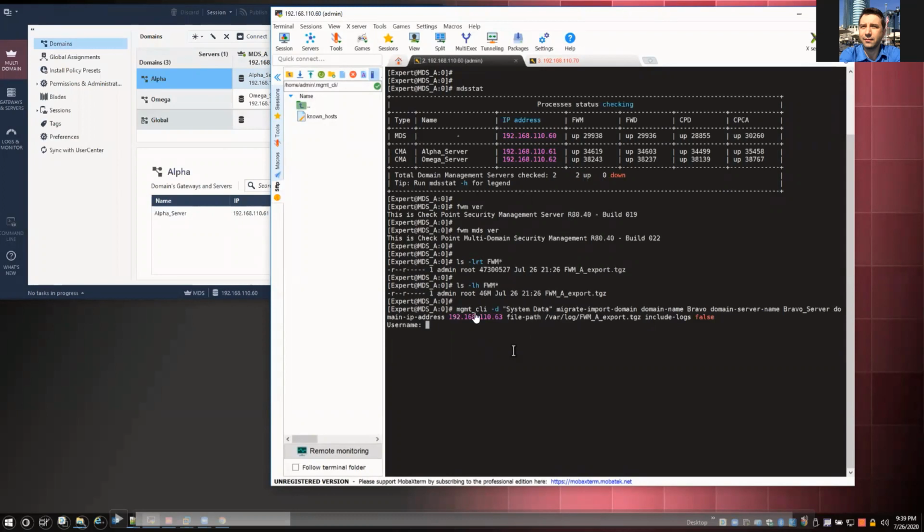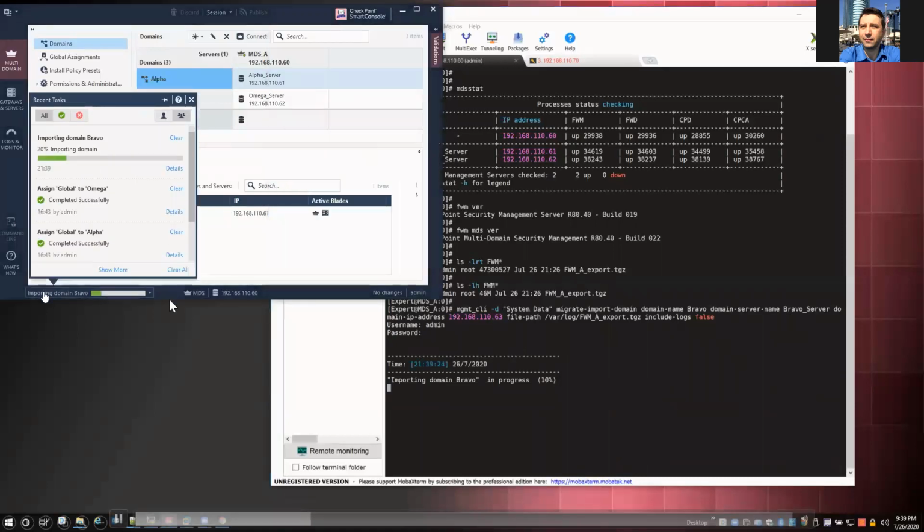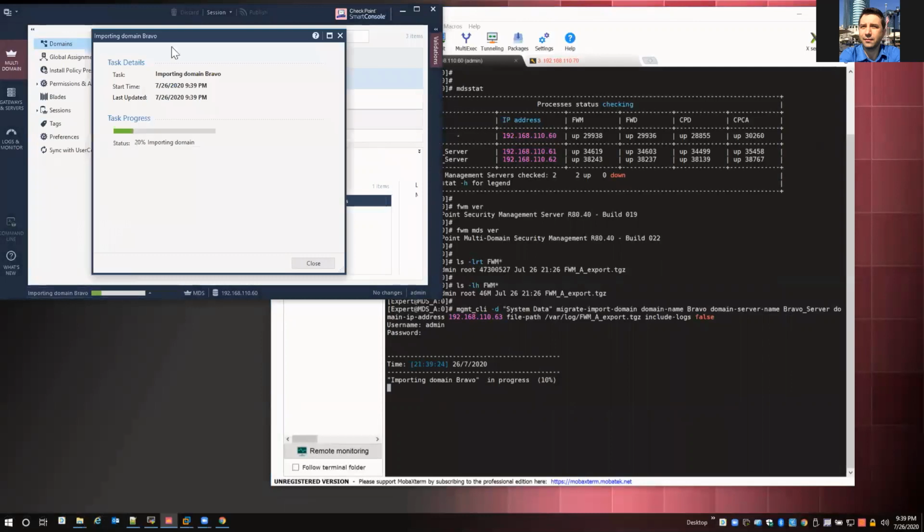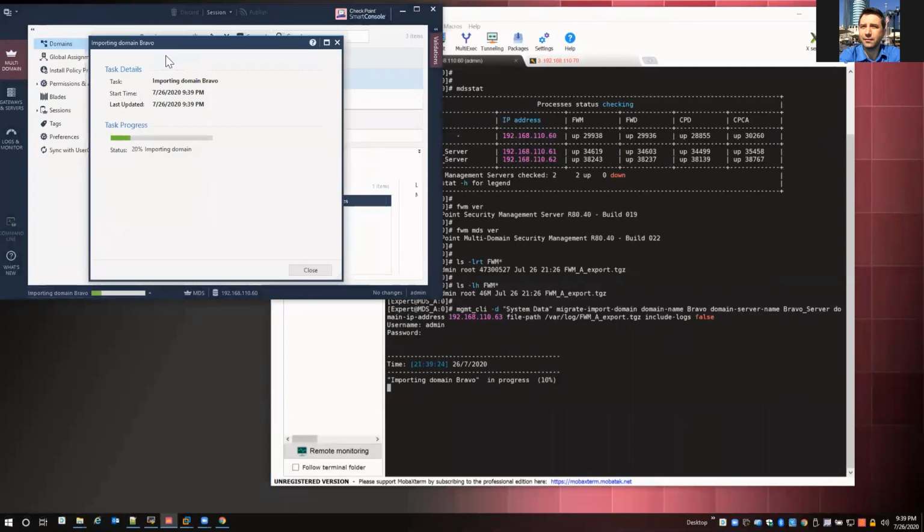So I'm running the CLI command. You notice the domain name that I'm creating is called Bravo. The name of the domain management server is going to be Bravo_server. I'm giving it an IP address, .63, because the other IPs are .61 and .62. I'm trying to be consistent, and I'm running the command. I'm authenticating, and it started. As soon as it starts, you also see on the MDS in the task that importing domain Bravo is in progress.